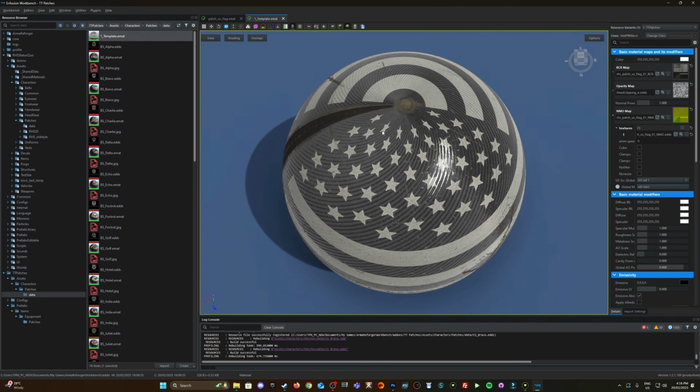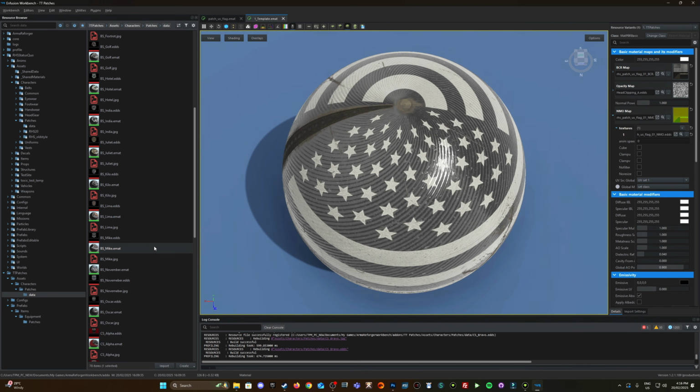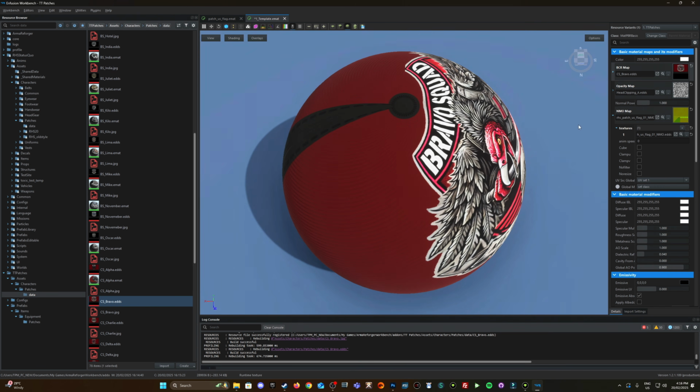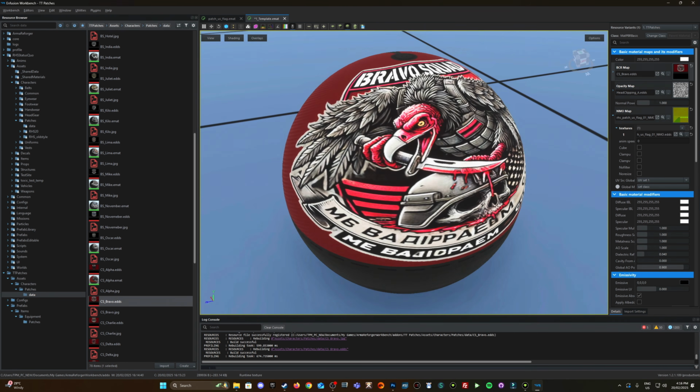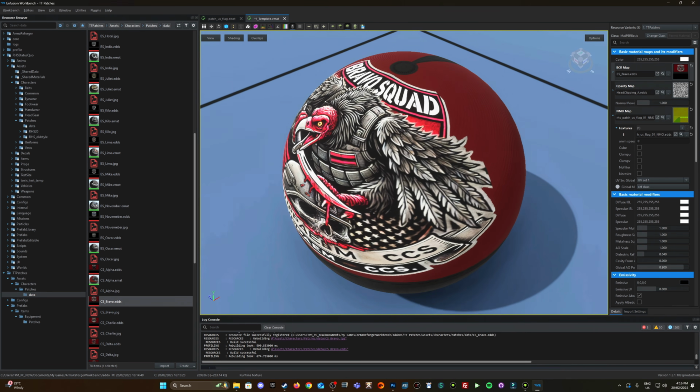What I'm going to do now is, this BCR map location here at the top right, I'm going to drag my CS_Bravo EDDS file straight up into here and let go. Boom, straight in there. There's my patch that I've made.